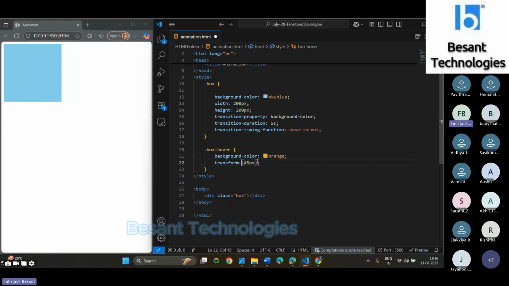And also the keywords. This will also change the position. So these are the simple animations.